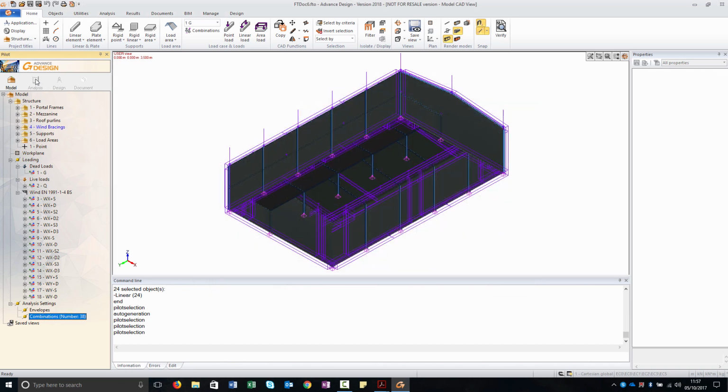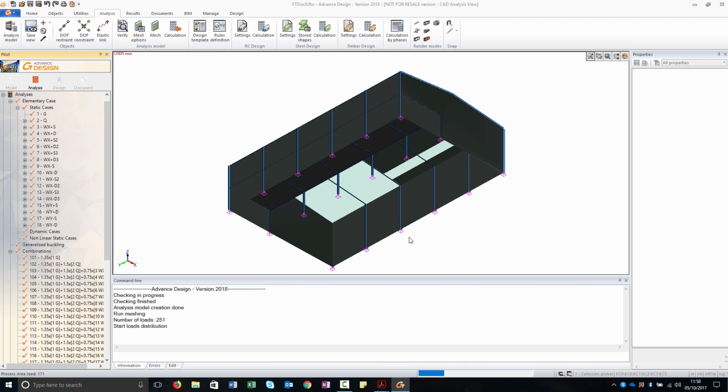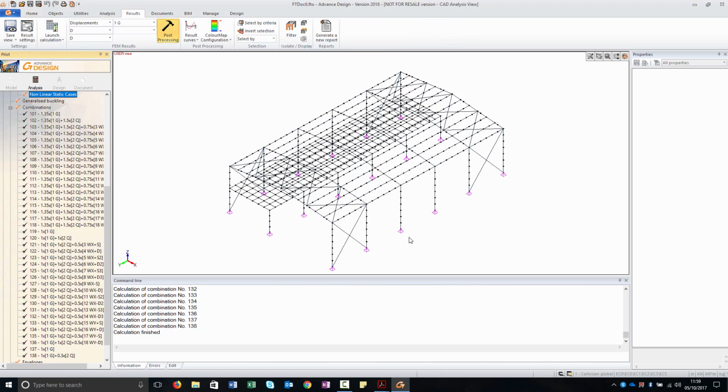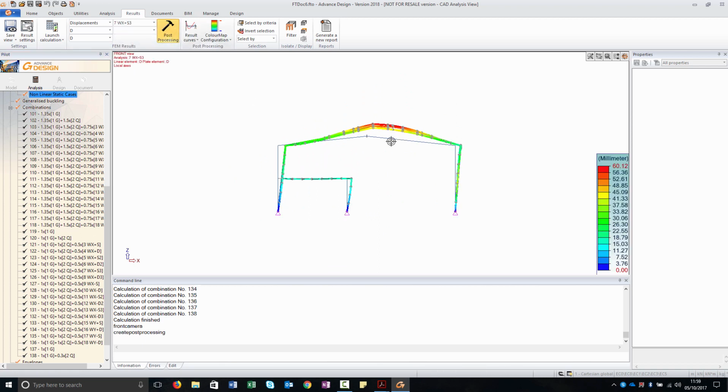We now go to Analysis, we select FE calculation, and we run the analysis. The mesh is created, taking into account that the bar elements are not going to be intersecting. Now the post-processing table is enabled. We go to the front view and we select the displacement of the combination number 7.